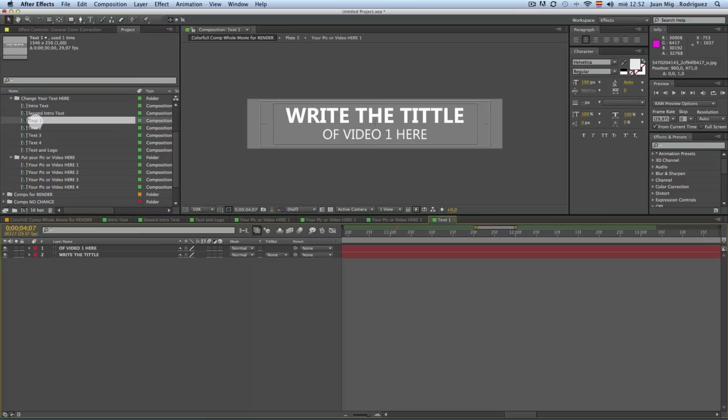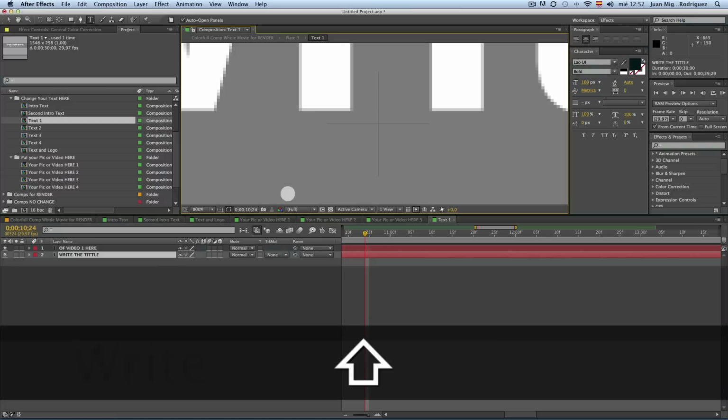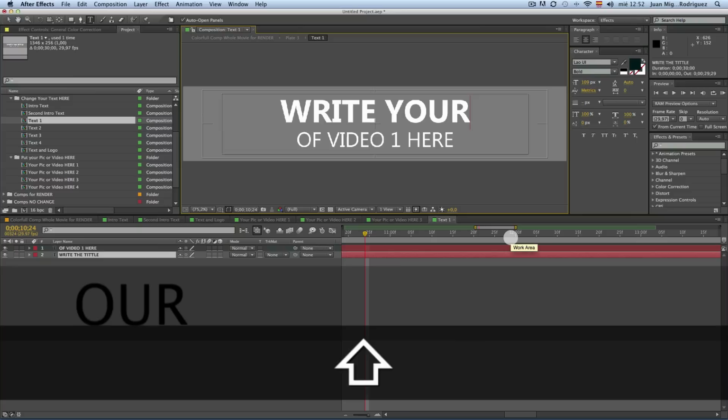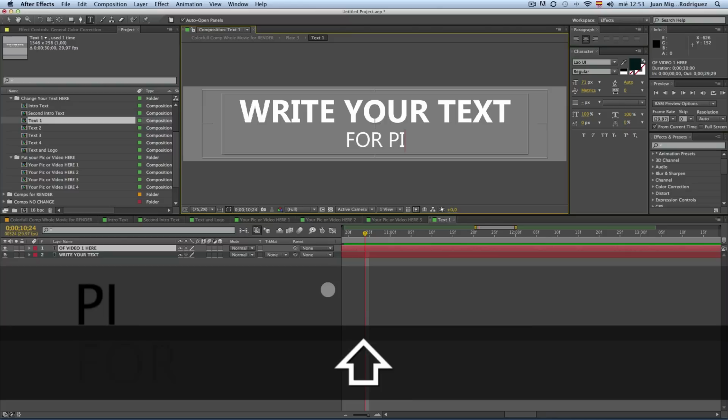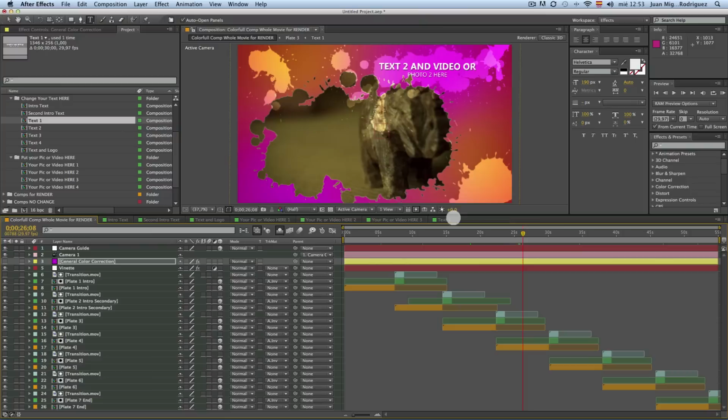And you do the same as with the intro text and the second intro text: you double click on the layer and write your text for pic or video one. And when we go to the final comp, write your text for pic or video one. And you can do the same with all these four.